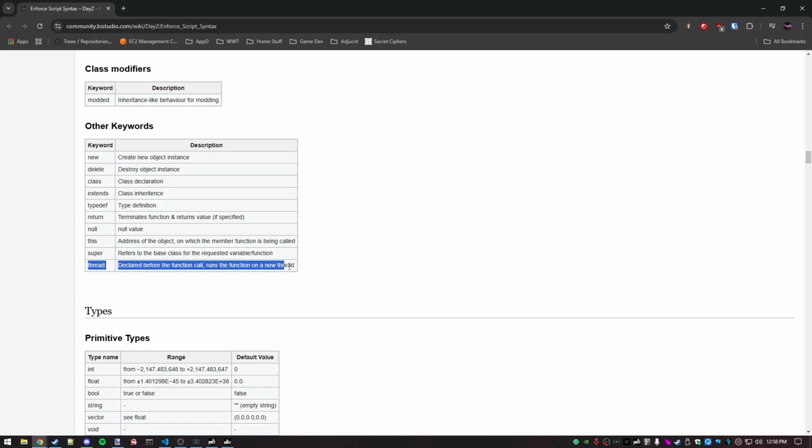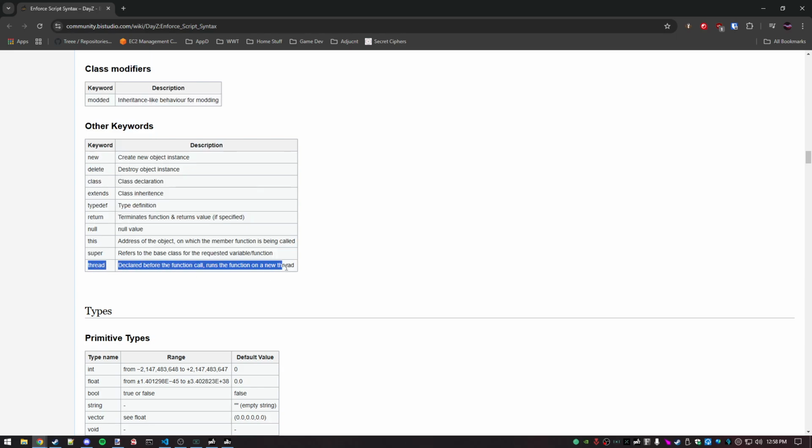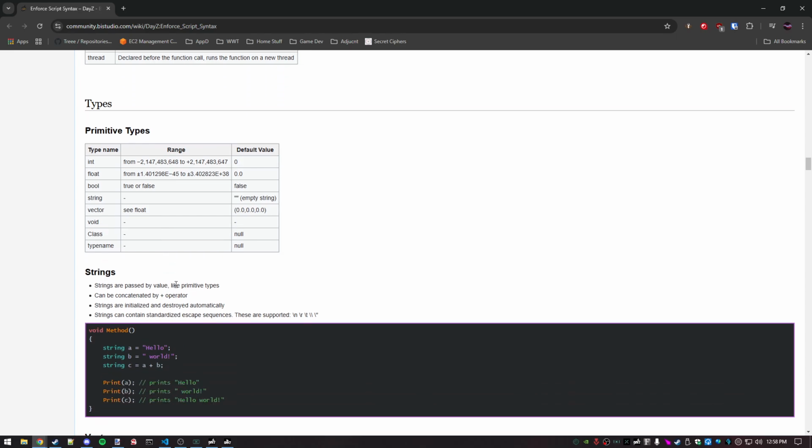I hear a lot of people talk about threads. In my opinion, they should just be removed from the syntax. Don't use DayZ threads. You probably don't have a good use case for them, or you probably haven't already read all the stuff in DayZ scripting.